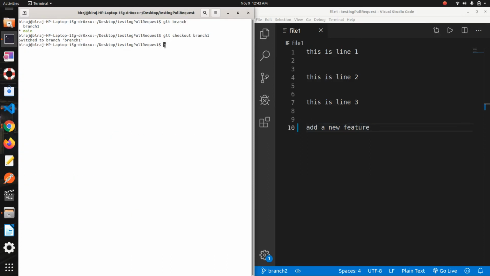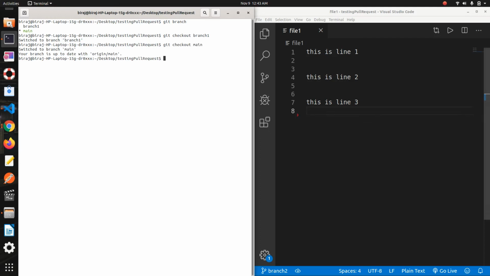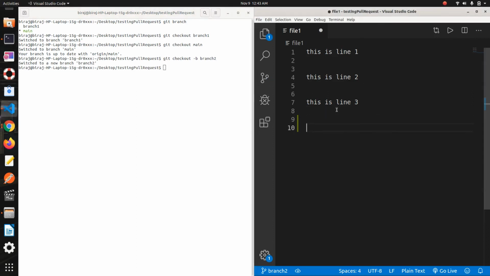Now let us make a new branch and add some other feature to that. First of all, I'll go to the original branch because I want my new changes to start from the original branch. So I'll go to git checkout main, and then I'll write git checkout -b branch 2. And now I'll make the changes or add some other feature to this.